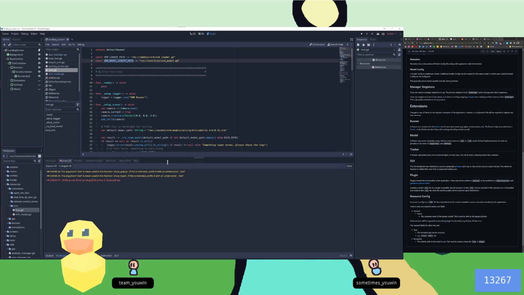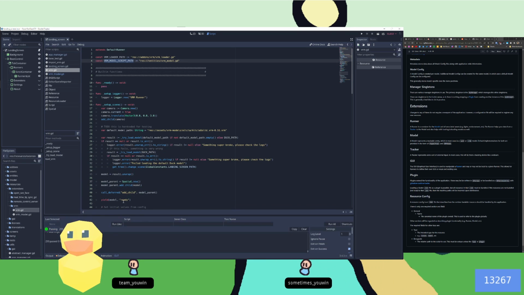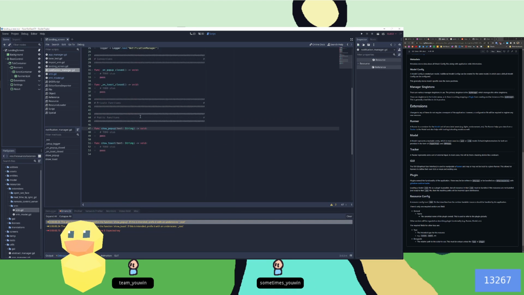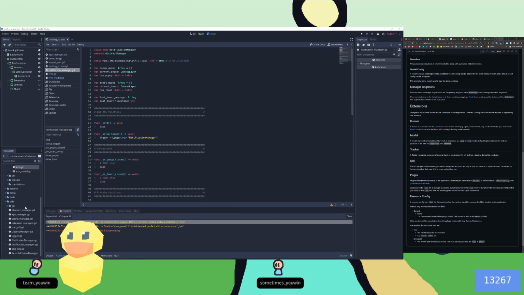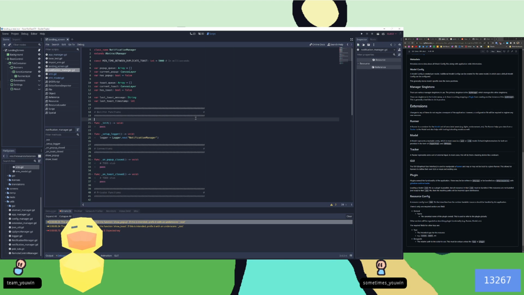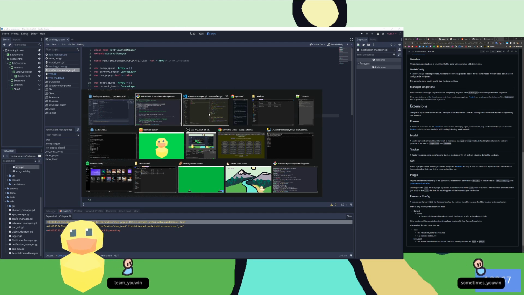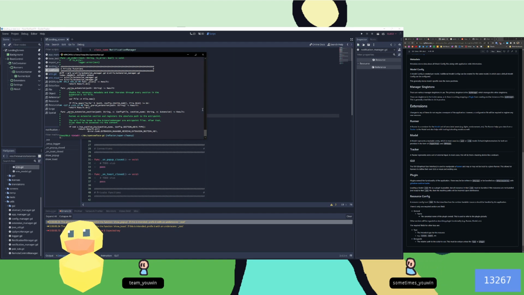Show pop-up. Show whatever. I don't think I actually got around to finishing this. Yeah, so these are stubs. So this is the old notification manager. Okay, so let's finish doing that really quick. So I can get rid of the old notification manager, which 100% does not work.